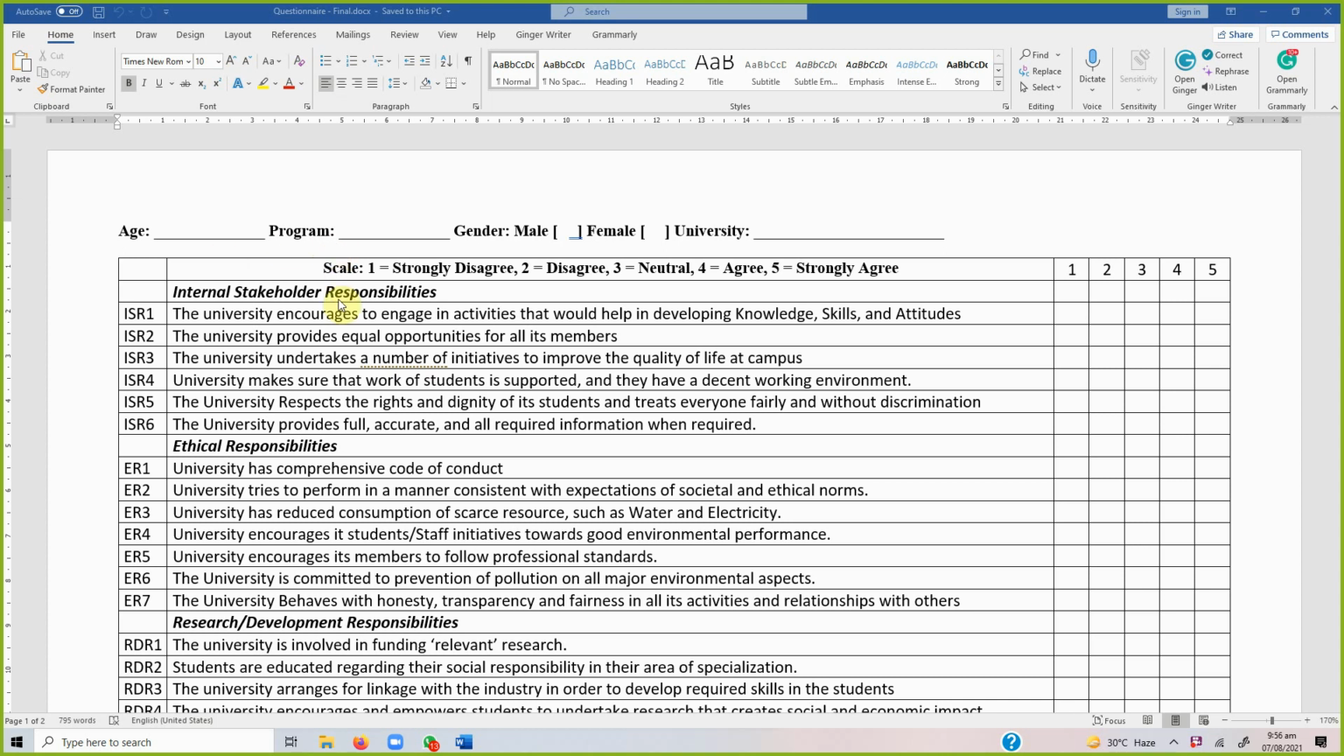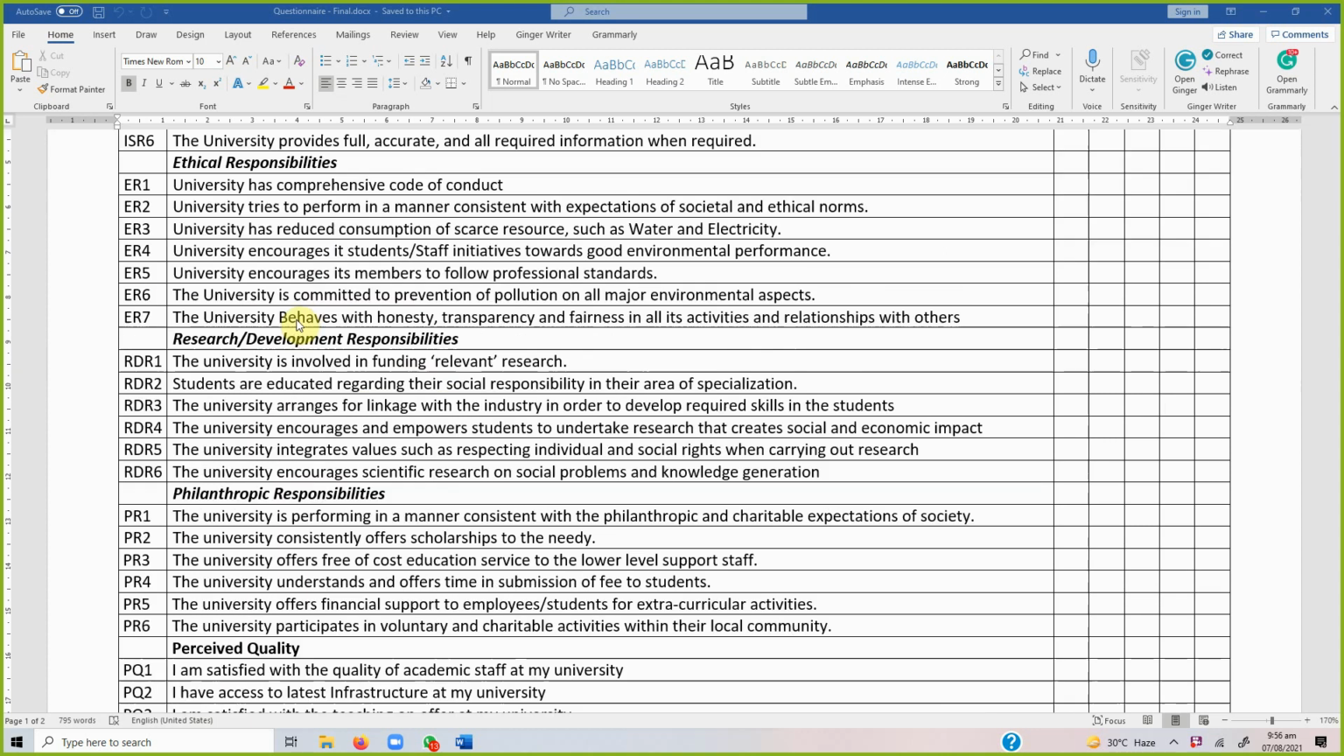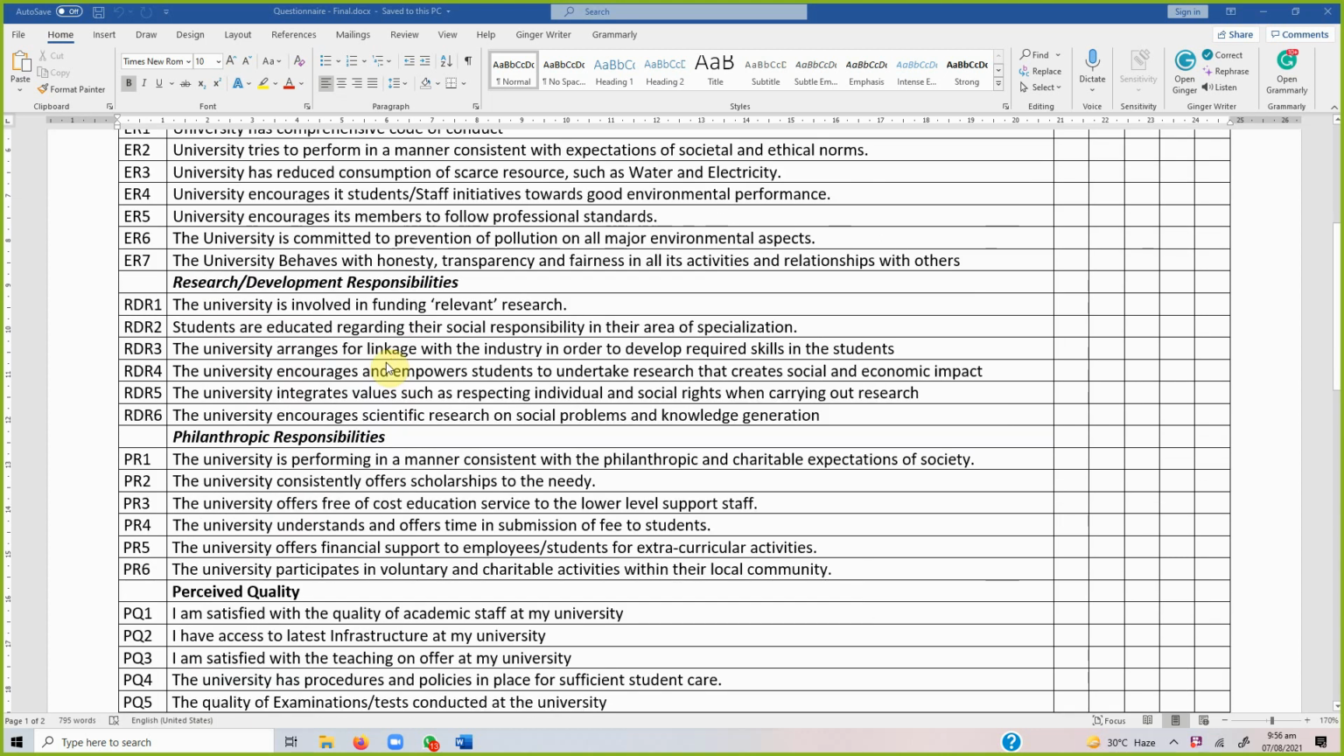In this session, we are now going to look into how to search for a research questionnaire. But before we do that, let's look at what a questionnaire looks like. This is how a typical questionnaire looks.